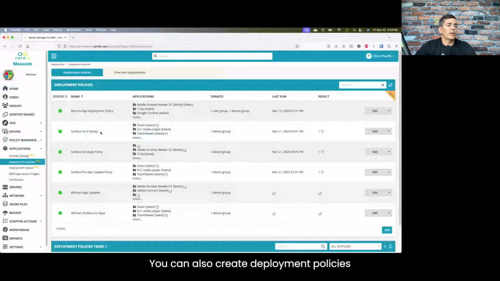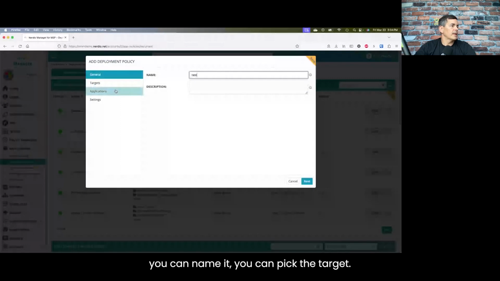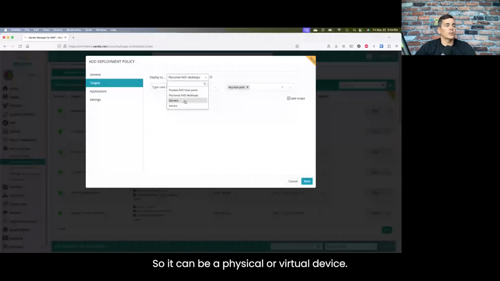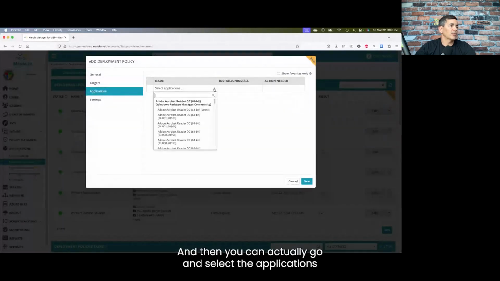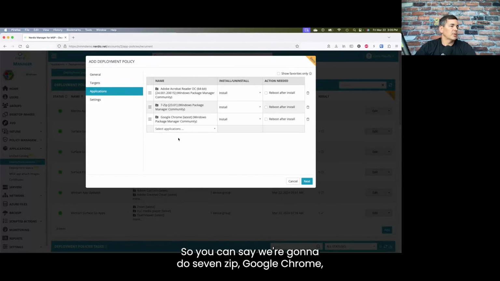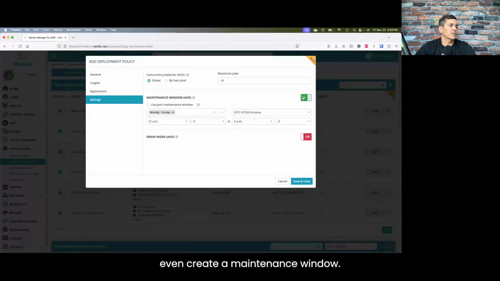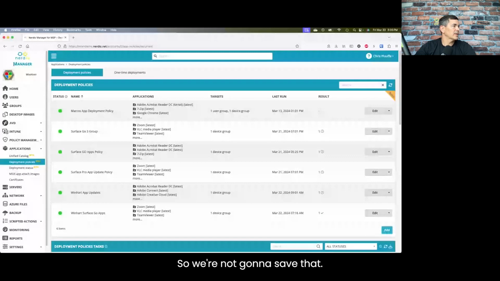You can also create deployment policies, just like we have with our conditional access and other types of Intune policies. So you can add a policy, name it, and pick the target, so it can be a physical or virtual device. It can be servers, Intune, personal AVD, and then you can select the applications from whatever repository you're going to use. So you can say, we're going to do 7-zip, Google Chrome, and then you can push this out to your client, even with reboots and different types of settings, even create a maintenance window, set your host in drain mode, and it really is neat to be able to push this out to your customer in a group. So we're not going to save that.